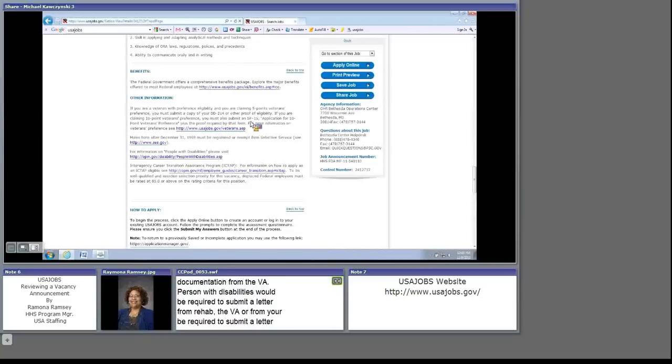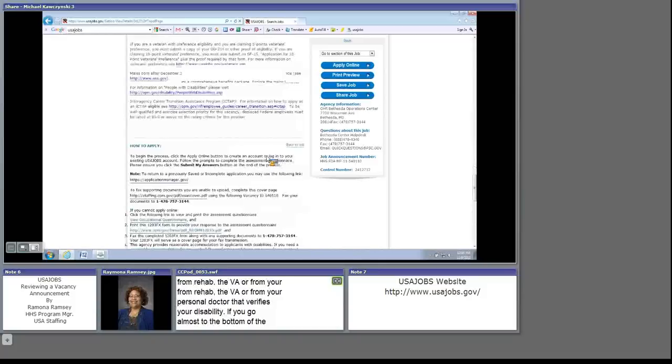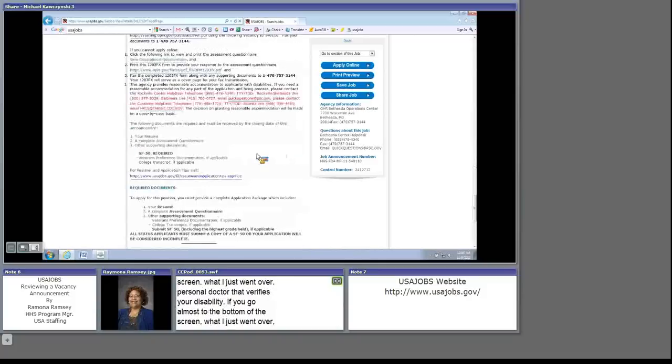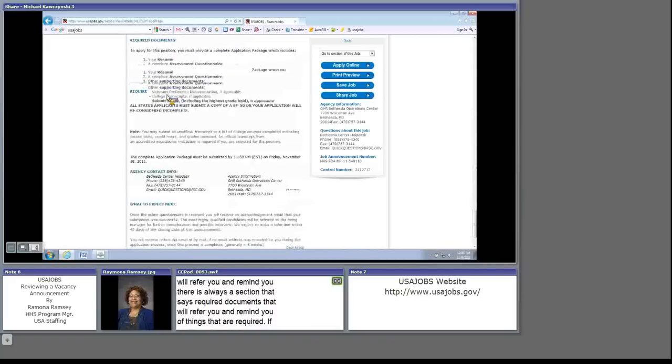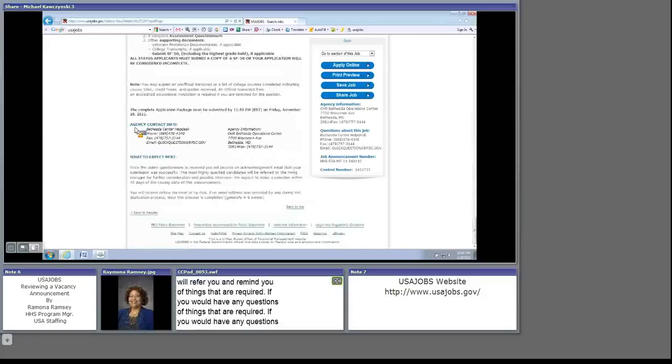If you will go almost to the bottom of the screen, what I just went over is called required documents. If you could remember, there's always a section that says required documents that will refer you, and it will remind you of things that are required. If you have any questions about the package, right below the required documents, almost at the bottom of the screen of the vacancy announcement, you will always see the contact information where we give you our customer service help desk that can provide you any information.